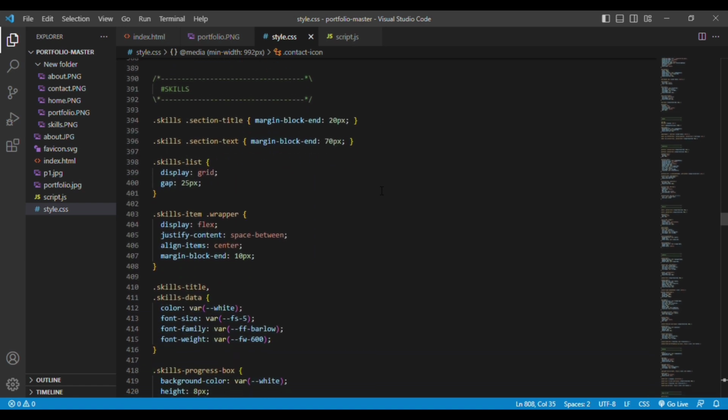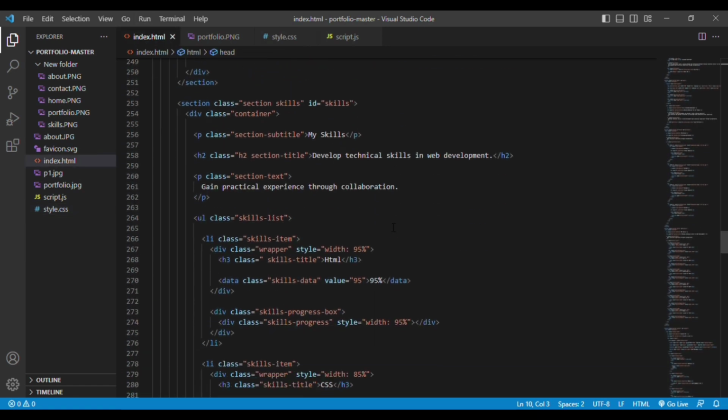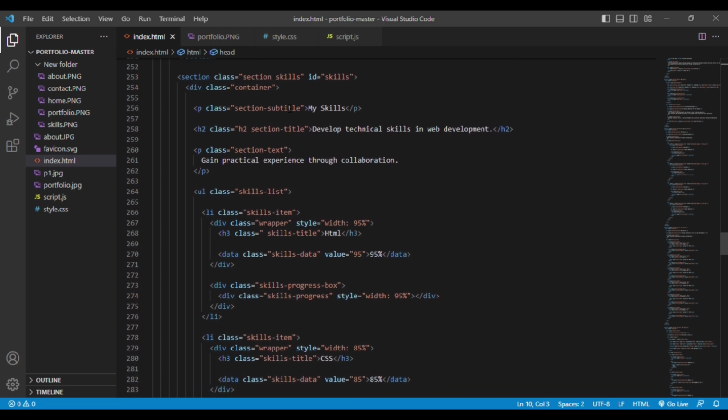Next we have the skill section. You can go to the skill section. This is the skill section. We have the main div as container. Then we have a paragraph element for my skills heading. Then we have h2 for adding the heading. Then we add a paragraph element to add some more information.